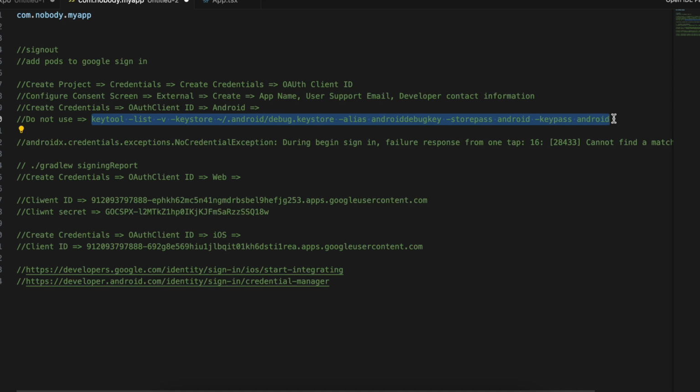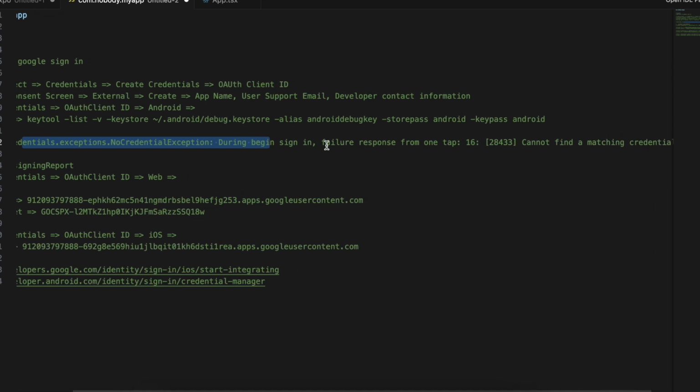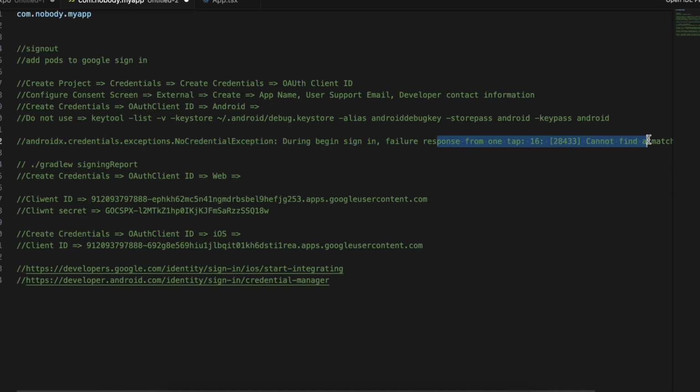But honestly, according to me, at least for React Native or Expo React Native, this gives a wrong SHA-1 certificate. It gives a SHA-1 certificate for debug testing. If you enter that SHA-1 certificate and later run your app, you will get an error saying Android credential exception, no credential exception, during begin sign in failure response. You will get an error something like this.